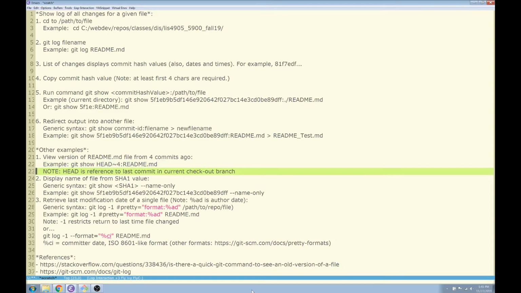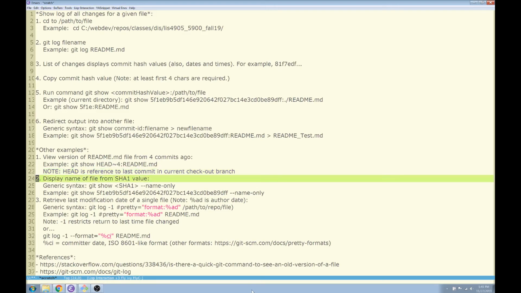And just as a comment here, head is actually a reference to the last commit in the current checkout branch, but the tilde 4 will give us that last commit 4 commits ago. Another thing we could do is display the name of the file based upon that hash value.